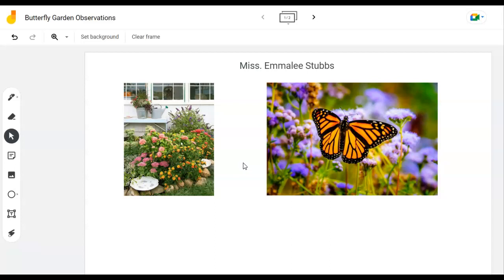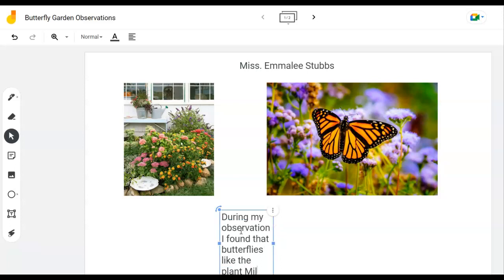After you're done adding all your pictures, we will add another text box to the bottom of our picture. This is where you will put all of your observation notes. So again, I'm going to grab my text box, click our whiteboard, and here opens a text box. So I'm going to write, during my observation, I found that butterflies like the plant milkweed.